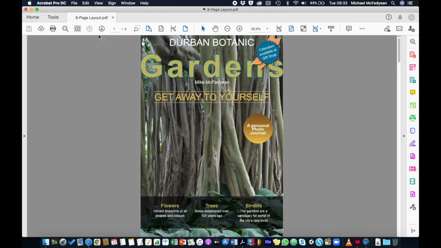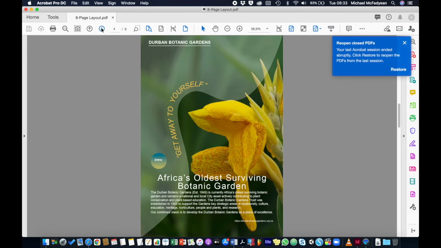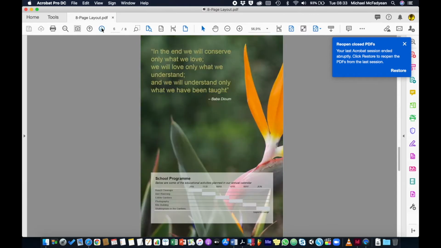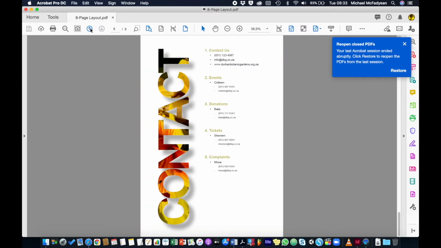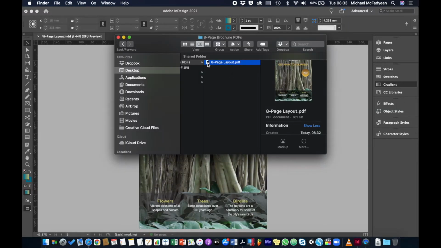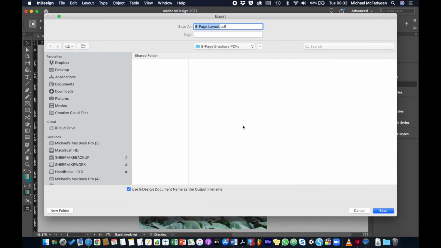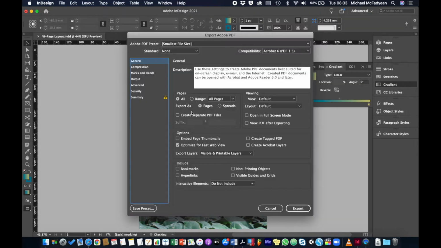Okay, so there's the cover, inside page. Okay, so a couple of things that I missed out on here is that notice the way the double page spreads are now single pages. So that's not what I want. So I'm just going to remove this document from this folder. Let's go back here, File, Adobe PDF Presets, smallest file size, and we want save, and then we want to make sure that spreads is checked under the general settings here. And I'm also going to check open view PDF after exporting, so it opens it up automatically.